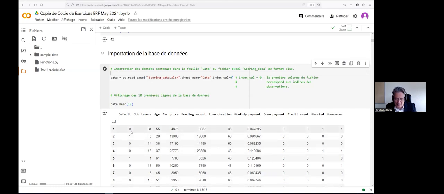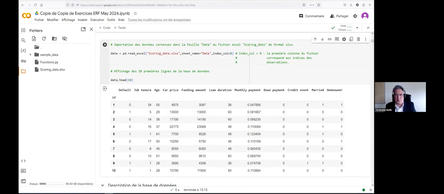So let me illustrate here. This is the first line, and when I want to refer to this line, I say line 0. This is the first column here, and when I want to refer to the first column, I have to say this is column 0. So just to say the index of my individuals is included in the first column, I have to write index underscore col is equal to 0. Is there any question? No?